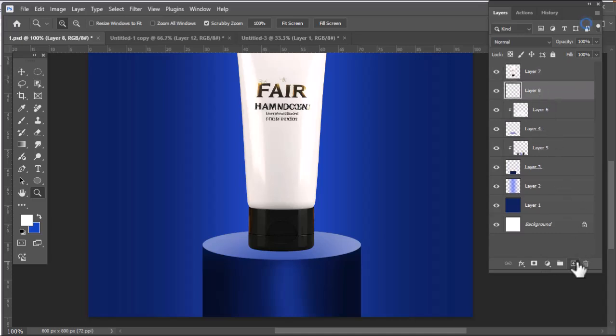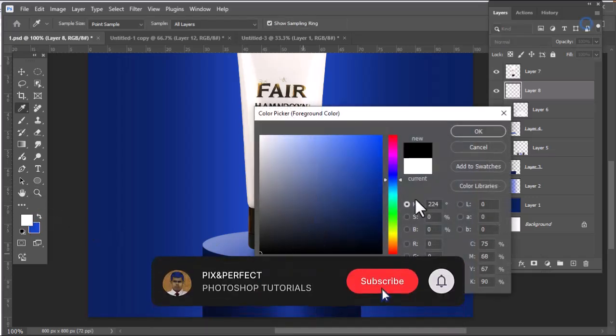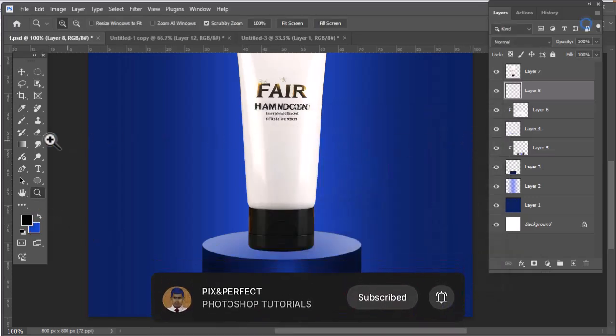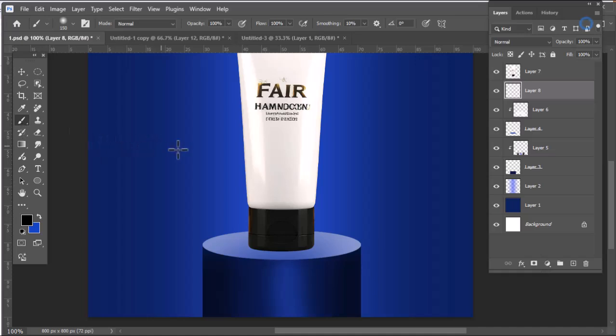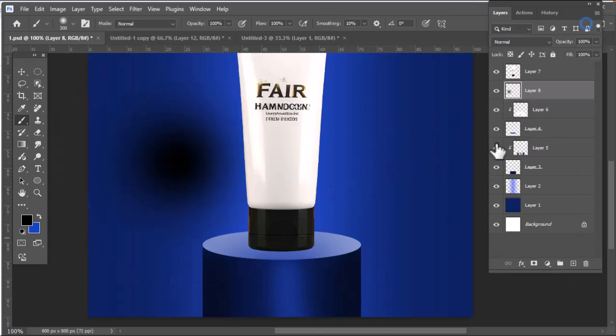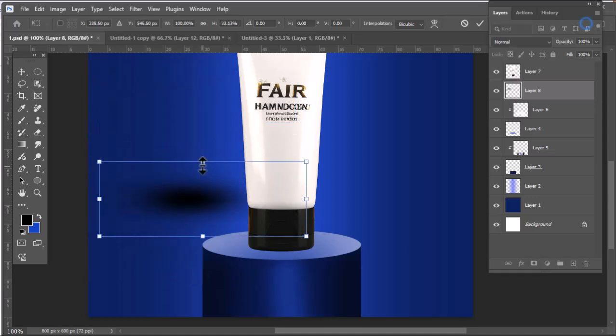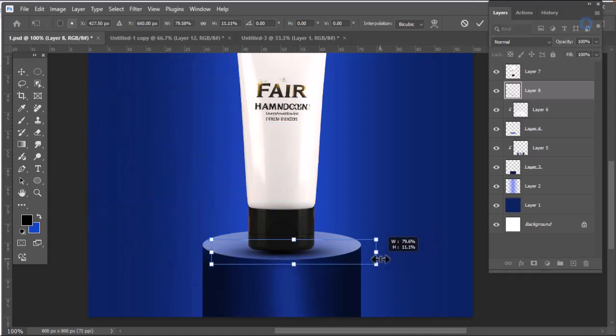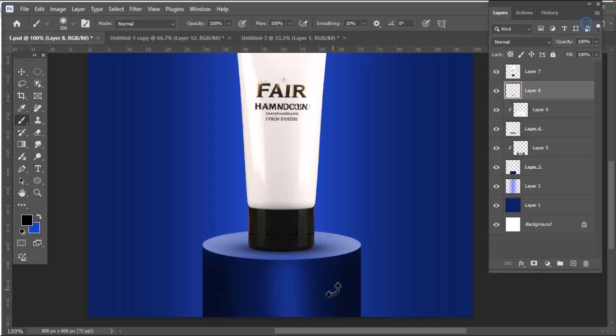Add a new layer. Set the foreground color to black. Click once using a soft brush. Press Alt and T to transform it. Shape it like this. And position it.